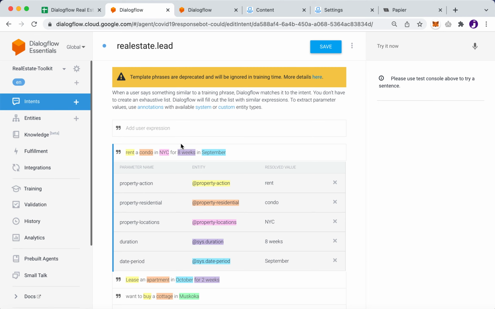So Dialogflow first uses these entities to look for a possible value, and then when the user sends a message, it stores that value, whatever the user said. So you can see using our examples here, these are the values that we're getting: rent, condo, NYC, 8 weeks, September, and it stores them in Dialogflow parameters. Okay, and I've named these parameters in a similar way to my entity names. It just makes it easier. But you can change that.